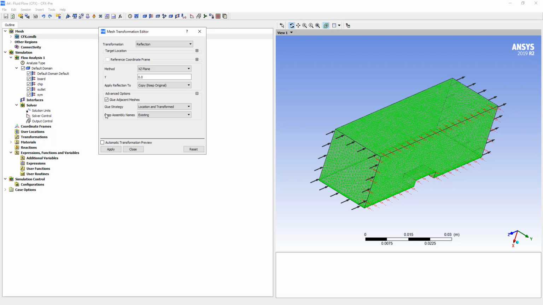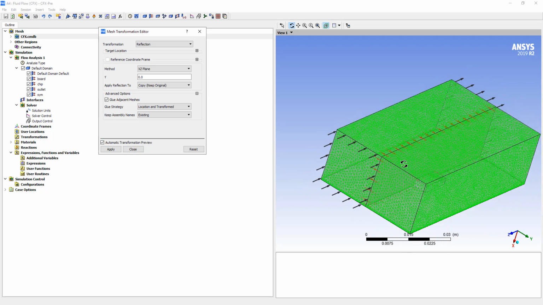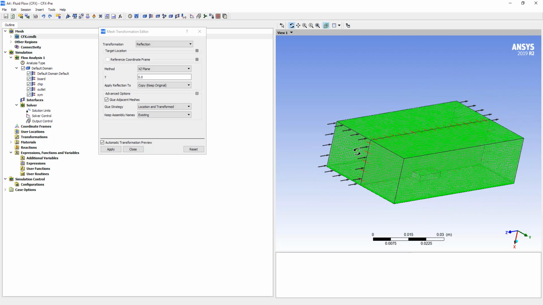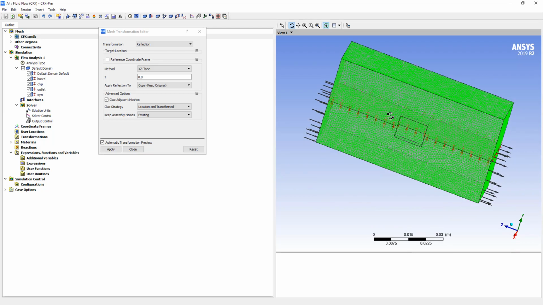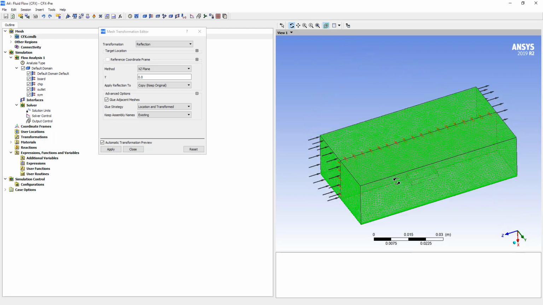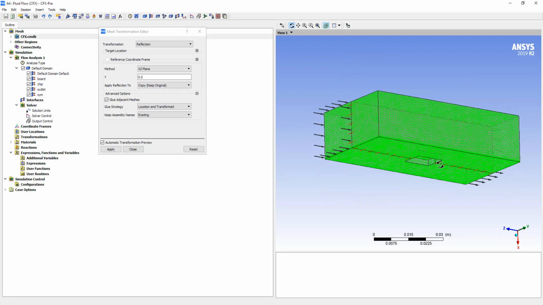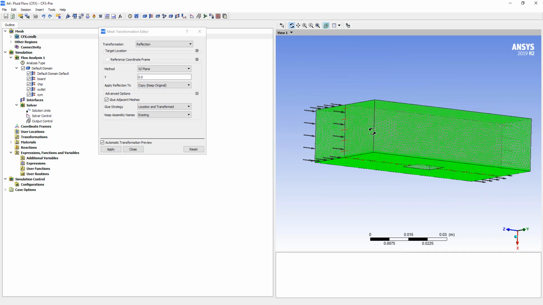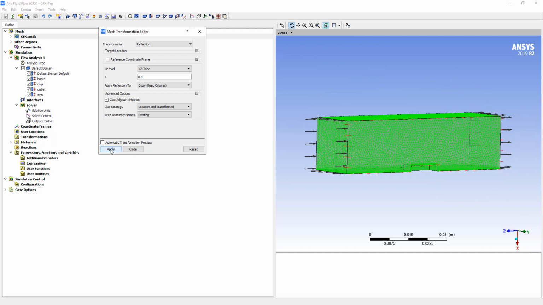And then in advanced options, there is include adjacent meshes. You want to make sure that this is selected, otherwise you're going to have an interface. And for include strategy, I set it to be location and transform. You can turn on this option, automatic transformation preview, which shows you a preview of the mesh, which is helpful. Basically, you can see how the mesh looks, and make sure that the plane that you have selected for reflecting the mesh is the good plane. Mine is good here, and click on apply.